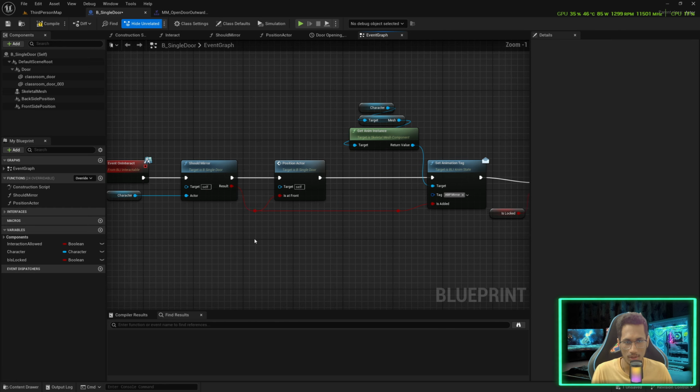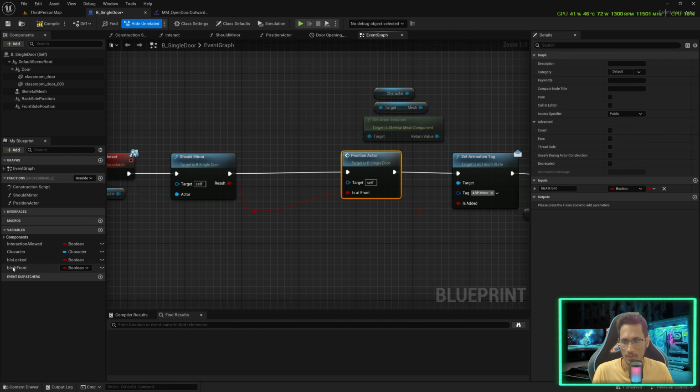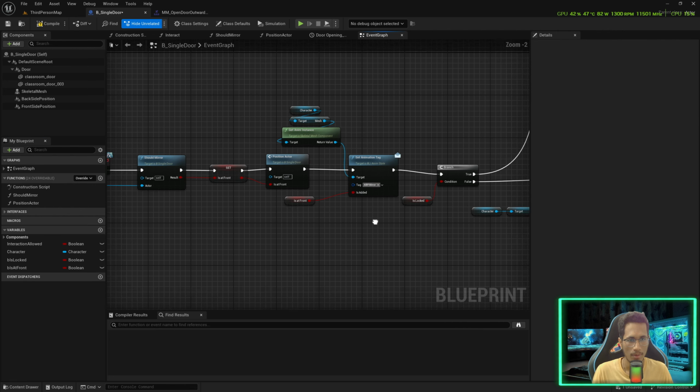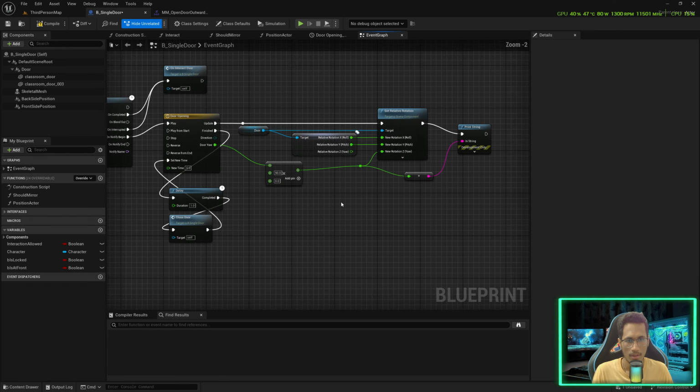So I'll go back to my logic. And this time I'll create a variable, B is at front. And then I'm going to save this result here and break these two pins. Get this one, connect it here. Okay. So now we know whether you are standing at front or not.